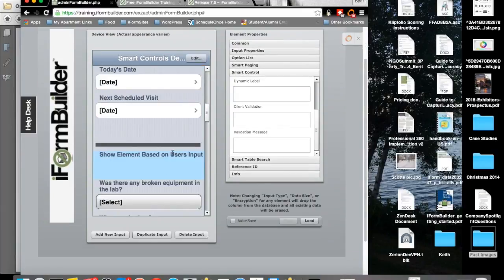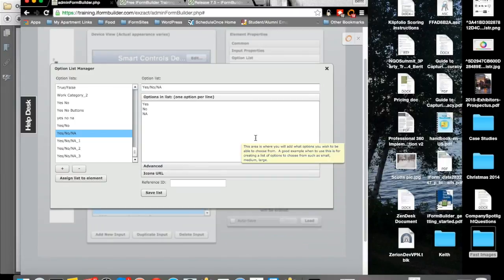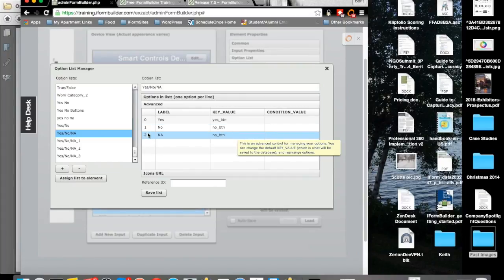So if you do need to make changes to an option list, let me just open one to show you this. I'm going to open up my option list manager, and I'm going to go under the advanced section. If I needed to make any changes, then I need to make sure that this key value and the index value are the same for that option. So if I need to add a new one, then I wanted to add it below. And that's how I would make sure that I wouldn't mess up any of the data in my option list manager. Okay, cool.